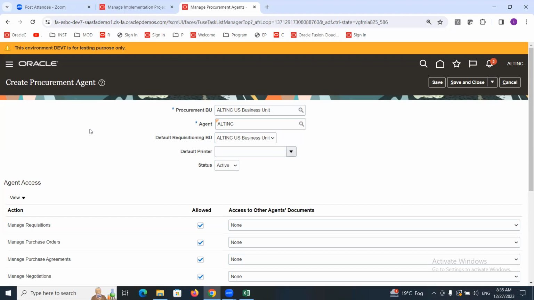You are connecting the printer to this environment, to this instance, to this server. So once that is done, you can select that printer accordingly. This agent will be able to print any documents with the help of the printer.